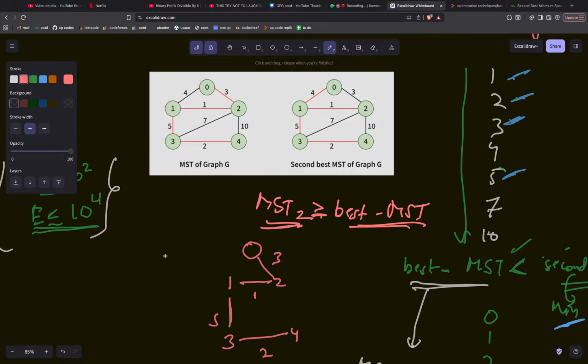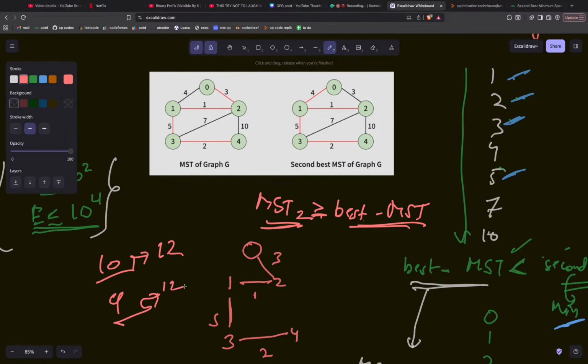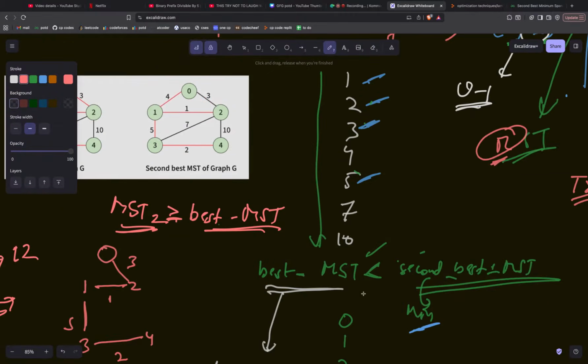Okay. So for 10 edges, if you were getting an MST cost of, let's say, 12, with 9 edges, how is it possible that you will get 11? This is not possible. With 9 edges, your value could be 12 or it could be 13, so 12 or greater. Now, if it is 12, it cannot be the second best MST because the criteria is that it has to be greater than the best. If it is greater than the best MST, then we'll store it as the second best MST.